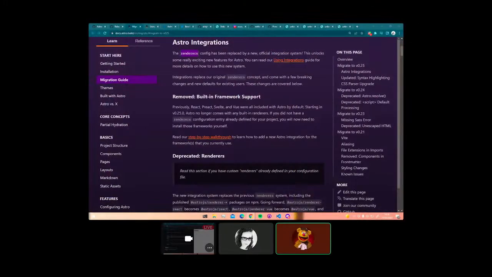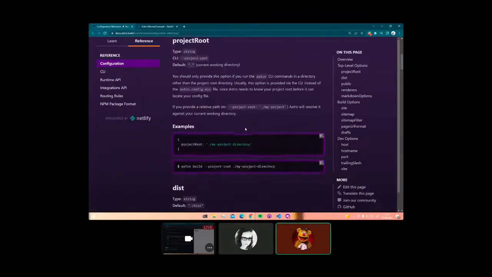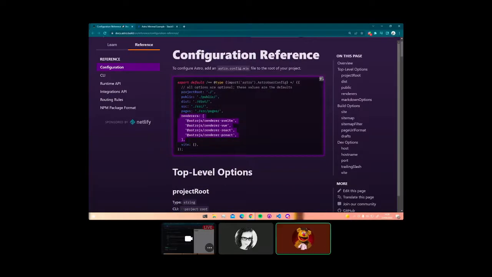And just to show you the previous configuration file, as you can see, we used to declare renderers if you were using any frameworks. We used to declare this within the renderers namespace. It was an array where we just placed the renderers, and these brought the renderers out of the background and into the foreground for you to use within your Astro project.